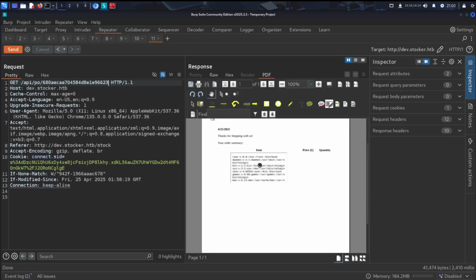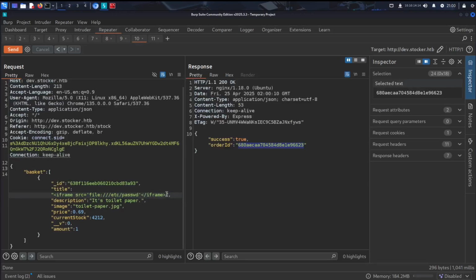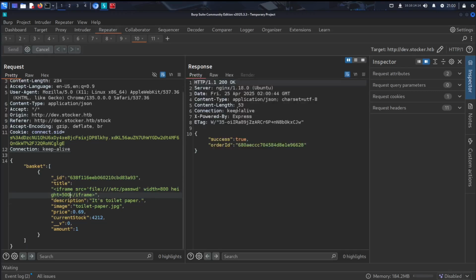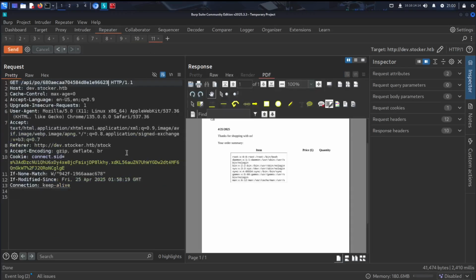And it looks like that works, but we can't quite read everything. Let's add some additional information here. I think we're going to want to have our width. I think we can just say like 800, 500. Or actually, you know what? That's probably fine. Let's send that. Okay, good. That syntax isn't broken.